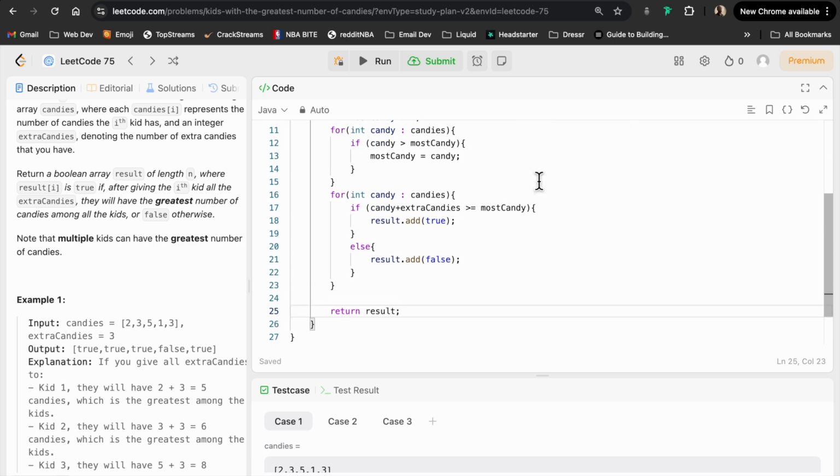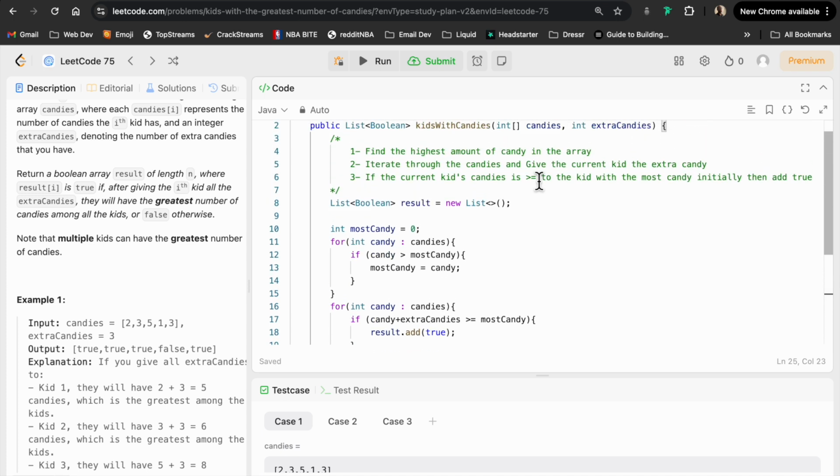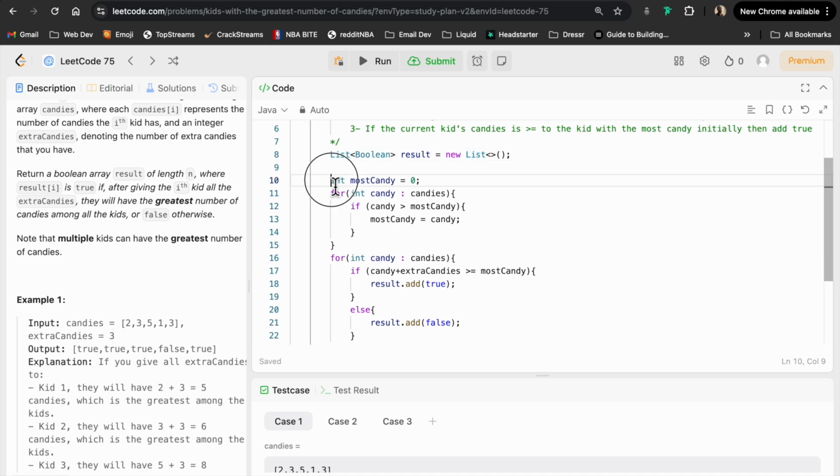Okay. And just making sure that everything is correct. We started with the list, which is going to be here, result. We have an integer most candy. We iterate through the candies to find the kid with the most amount of candy. So if the current candy is greater than most candy, we'll just replace it by doing this. That allows us to find the kid that has the most candy. And we just found the amount of candy, I should say.